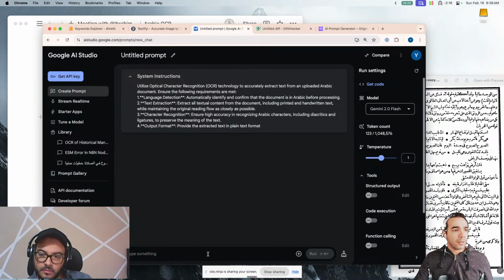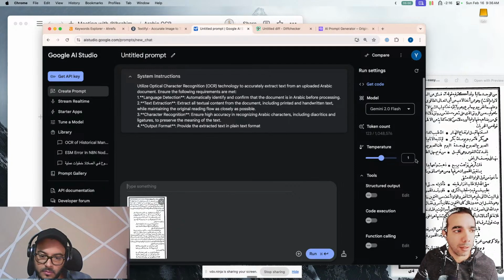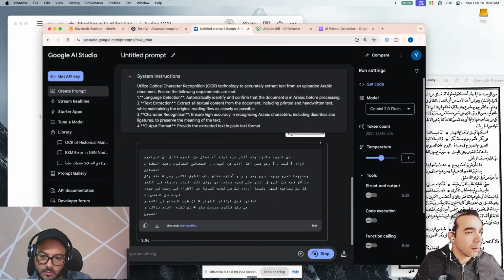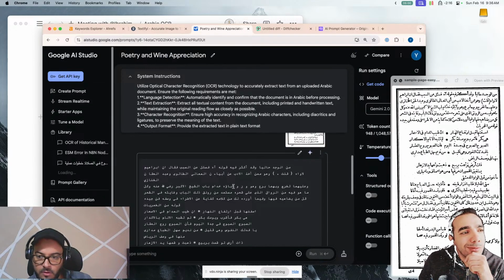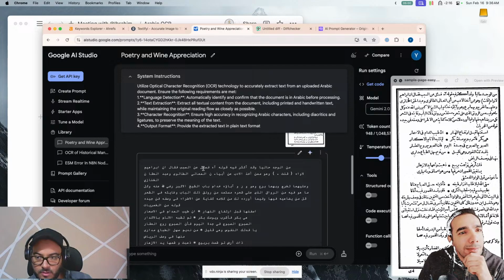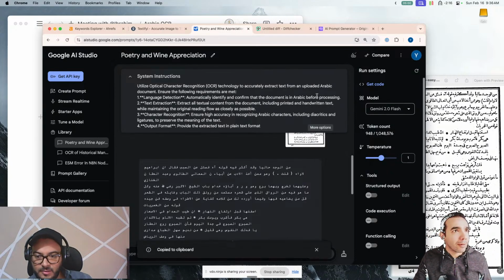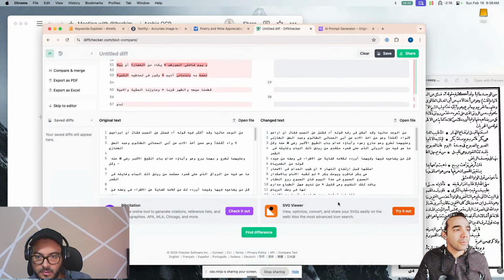So let's upload the same document, and this time we're not going to say anything in the message itself. We're just going to attach the document. So let's go. We can also twiddle with the temperature, but let's just keep it for now. Oh my God, bro, this is good. Can you compare it to Textify? Oh my God, no way. Copy text. Let's go again.